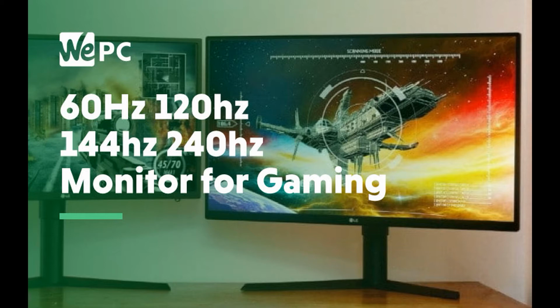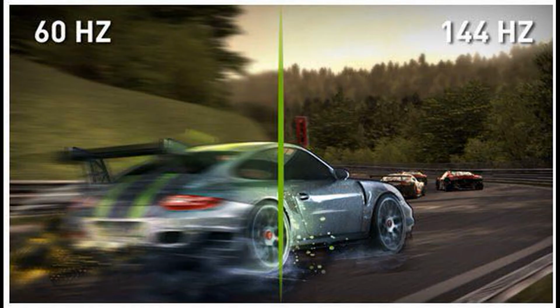60Hz versus 144Hz versus 240Hz monitors, what's the difference? The Hz used in a monitor's description is used to describe its refresh rate. The higher the Hz, the more often the screen will refresh. For example, a 60Hz monitor will refresh its image 60 times per second, while a 144Hz monitor will refresh its image 144 times per second.